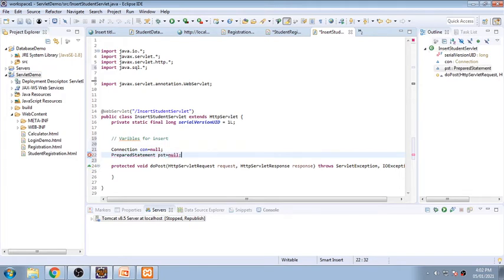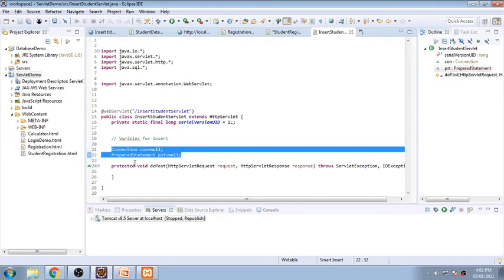You want ResultSet? I just want to insert a record and get a message that your record is inserted. That's it. So do you want ResultSet now? Yes or no? No, sir. Okay, don't want. So let it be. We don't want that one. So these are the only two variables required for the purpose of inserting something into my database.